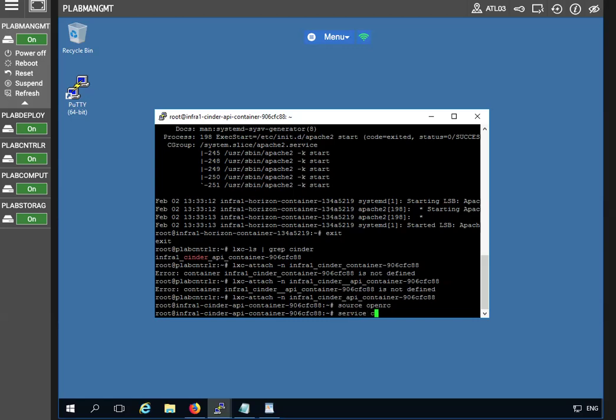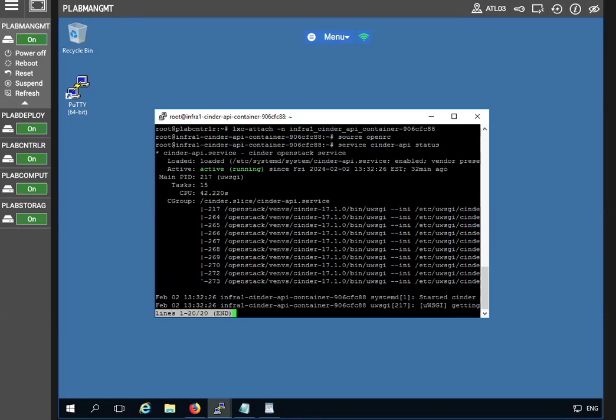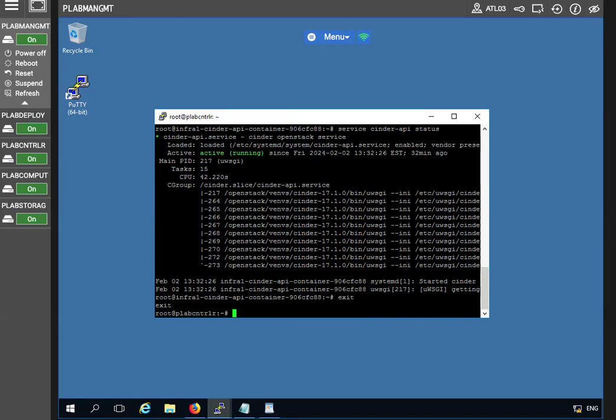Have it display status for me. All right, so now the Cinder service looks like it provides block storage services to end users that consume cloud resources. Now, it's essential that the service is running to ensure that end users can consume cloud resources. So looks like everything's good here. So just gonna exit out.